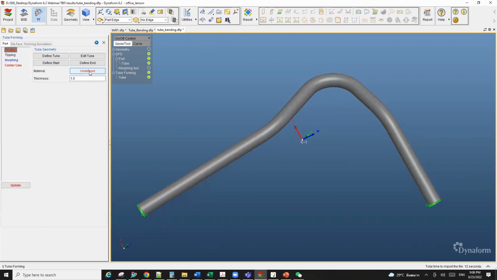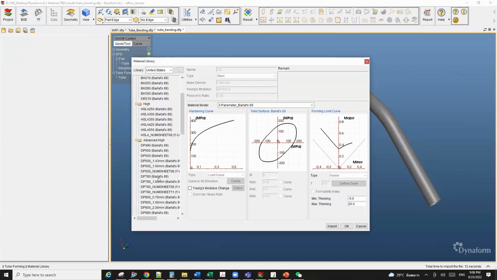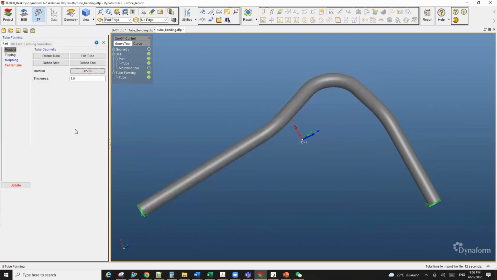Next, we will click the material button here. Let's say we are going to pick BP780. If you have other materials, you can also click Import. We do support different material formats. You can click Import to bring in your material definitions. I'm going to click OK here and key in the thickness of the tube, which is 1.2.